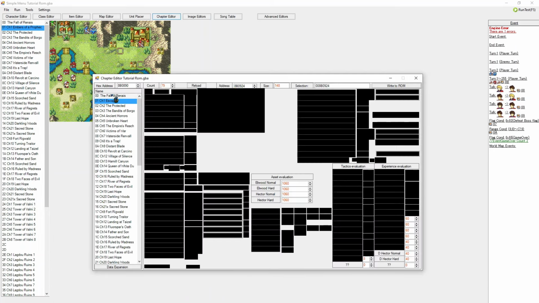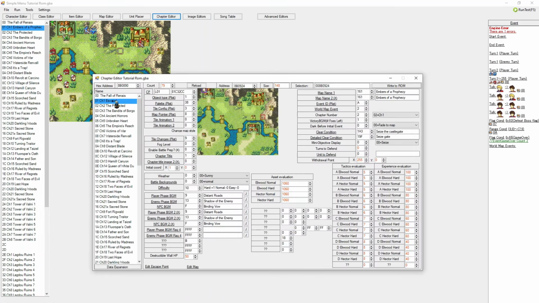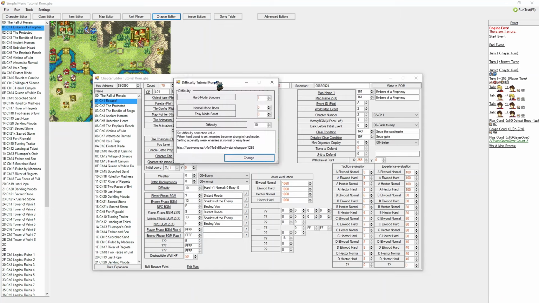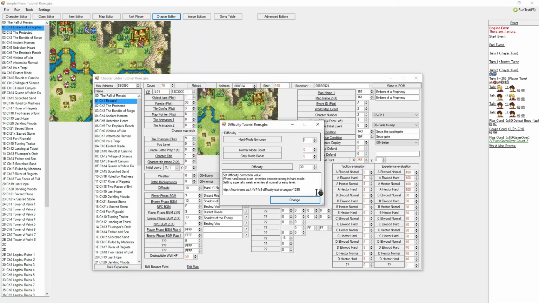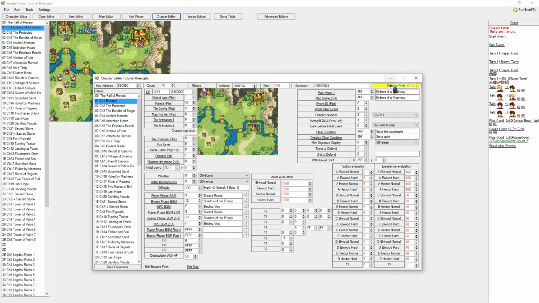And it should be in the chapter editor already. Which is, where, that's here. Here's the difficulty. Let's just crank up the hard mode bonuses to, like, 3 extra levels. Yeah, we're gonna make the chapter a lot more difficult. The normal mode, give it 1 extra boost. There you go. So that's fantastic. Now the enemy units are a lot stronger.